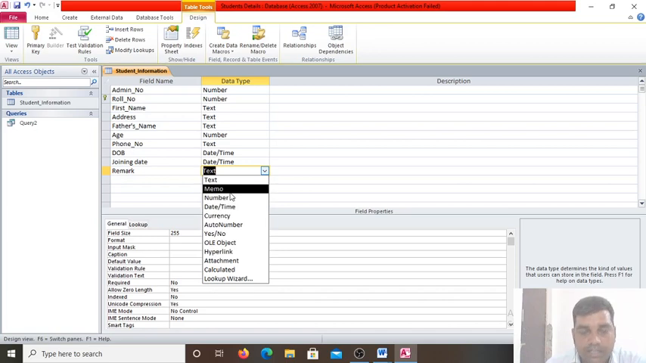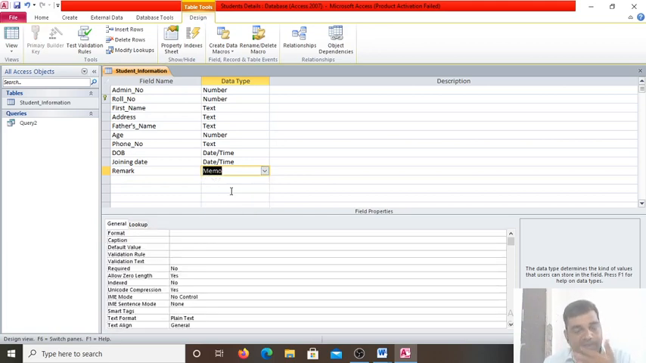So this is the memo data type, and it is used to store text and numbers up to 65,536 characters, and it is used for descriptive fields such as notes, comments, and descriptions, which we write in the memo data type. Okay, now this is the memo.